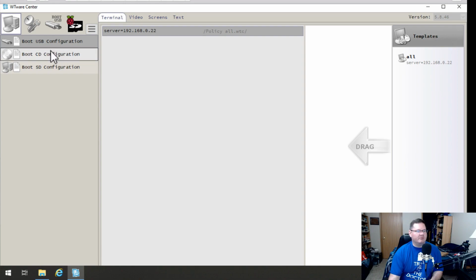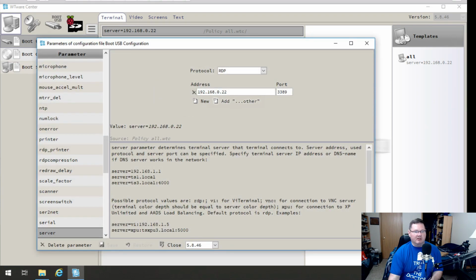So this is the first option there. It's going to be booting from a USB configuration because that's what I wanted to create. You can do a CD or an SD card, whatever way works for you. For this particular template, you have multiple options if you double-click on the server itself. Here's where you set the address for the server where your virtual machine is. Here's where you set whether it's RDP or VNC. It supports a couple of different options. I suggest RDP. That's the best one.